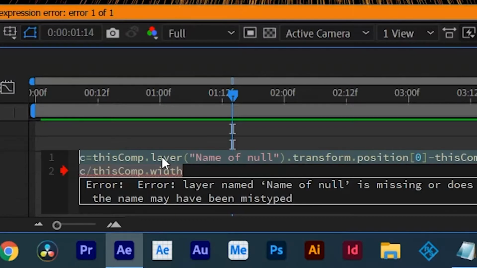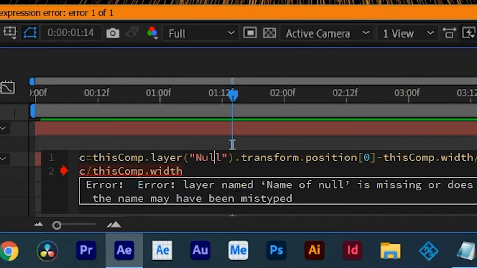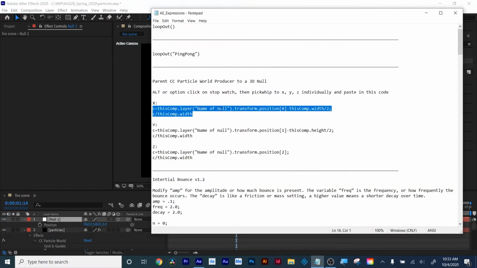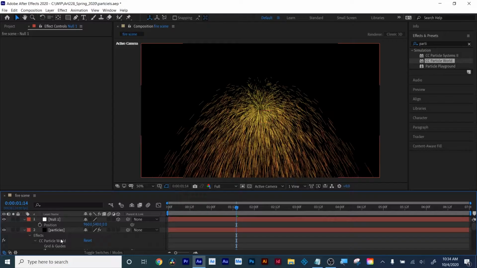Okay. And right here where it says name of null, mine is null 1. And I changed that. Now that works. Always look at what your null is called because, like I said, I put it there for you for reference. Your null will be called something else. You just make sure that name is completely accurate with no extra spaces, follows it exactly, and you keep the quotes around it. So now I'm going to do this for Y.